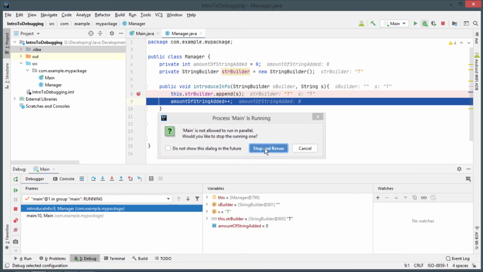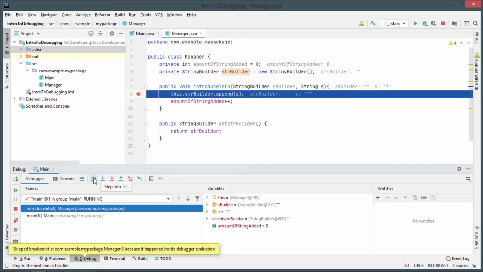Let me run this again and you're going to see the difference. But before we see the difference, let me tell you what happens when we step into.